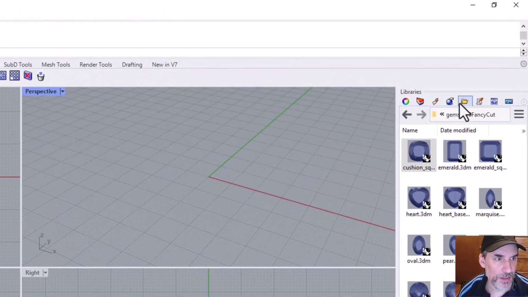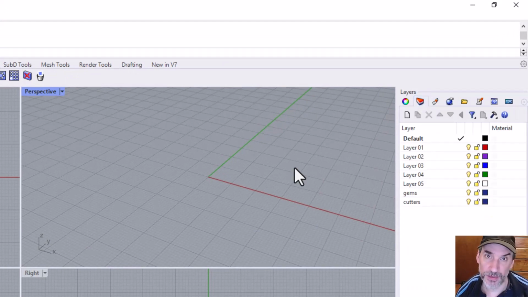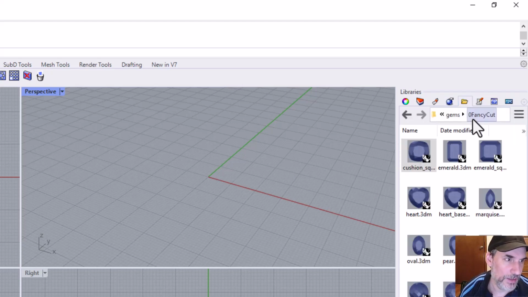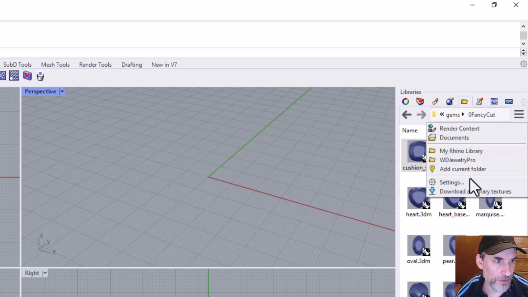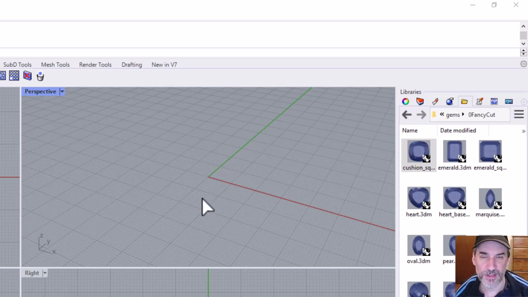Now over here you've got a bunch of tabs. You're usually probably on the Layers tab, but over here there's the Libraries tab, which has a little folder for an icon. So just click on that. Click on this little menu right here, and then click on Settings, all right?